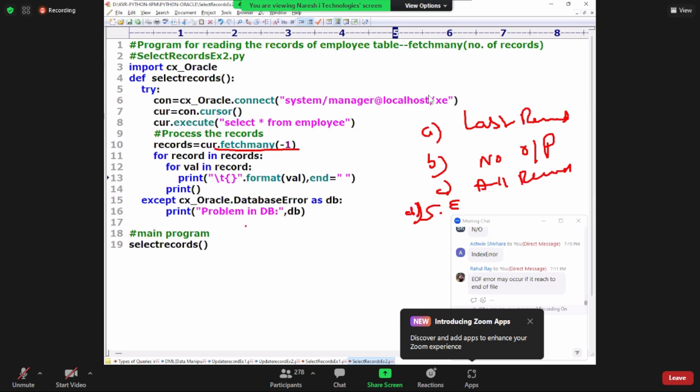Come on. No output, raise the hands. Last record, raise the hands. All records, raise the hands.